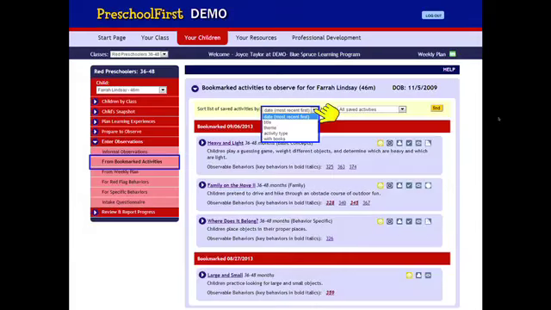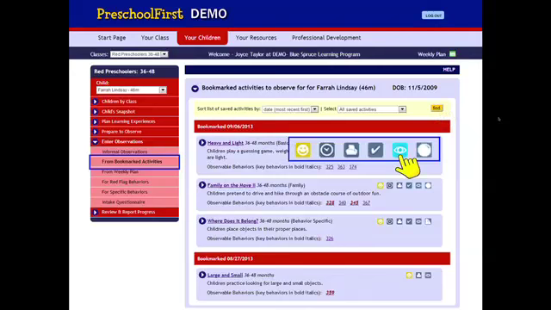To enter observations from a bookmarked activity, click on From Bookmarked Activities. A page will appear with a list of activities bookmarked for this child. You can sort this list. Click on the eye icon to open an entry screen for an activity and enter your observations as usual.